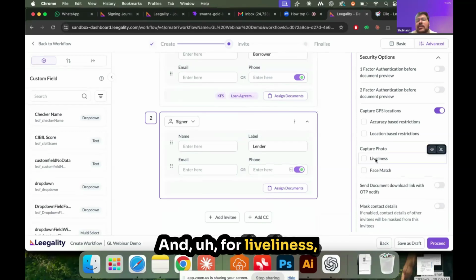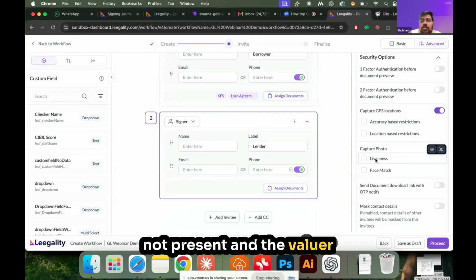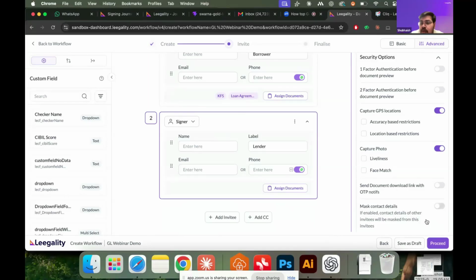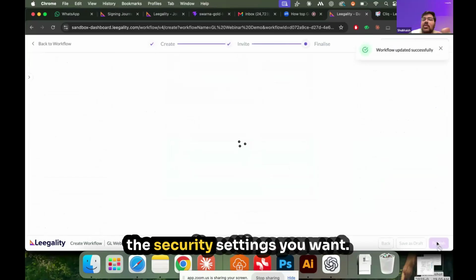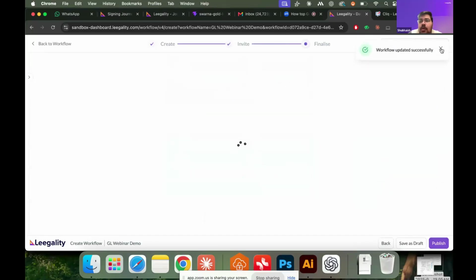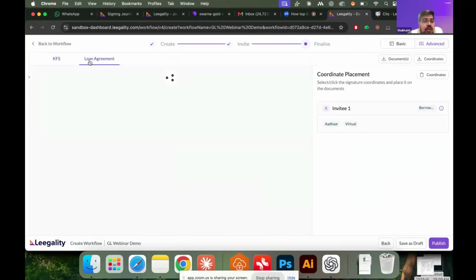And for liveliness, let's say during valuation, if the borrower is not present and the valuator just tries to put a photo in front of the camera to quickly proceed, they won't be able to do it because the person is not there. So it's up to you. Once you've configured the documents, the invitees, and the security settings you want, the last step for you is to just quickly see all of this.